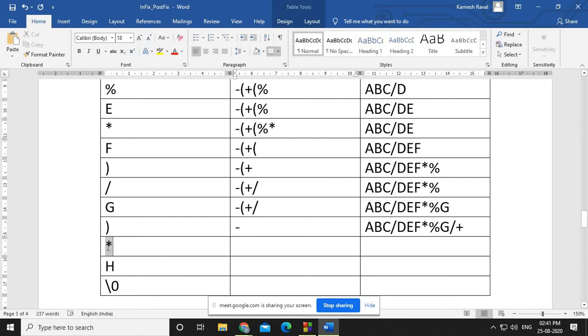Okay, now what you have is a star. Whenever you have the star, you just need to check what is there in the stack. Your stack has a minus sign, which has a lesser priority, and multiplication has a higher priority, so on the lesser priority you can put a higher priority operator, right? So this multiplication goes to the stack, there is no change in our postfix, so that will remain as it is. Now what you have is H. H is an operand, so it goes to the postfix, so here H will be there and this will remain as it is.